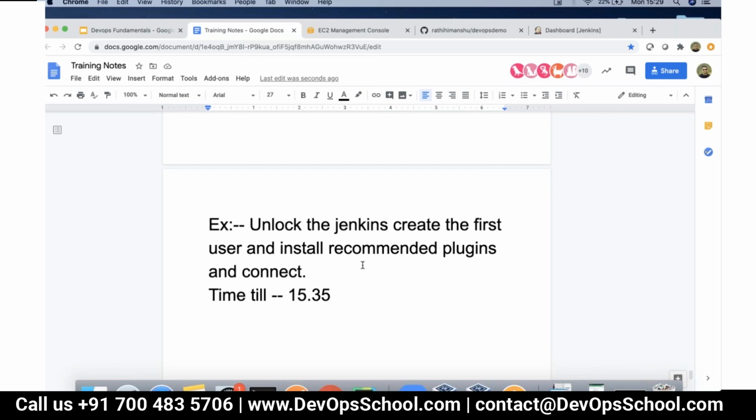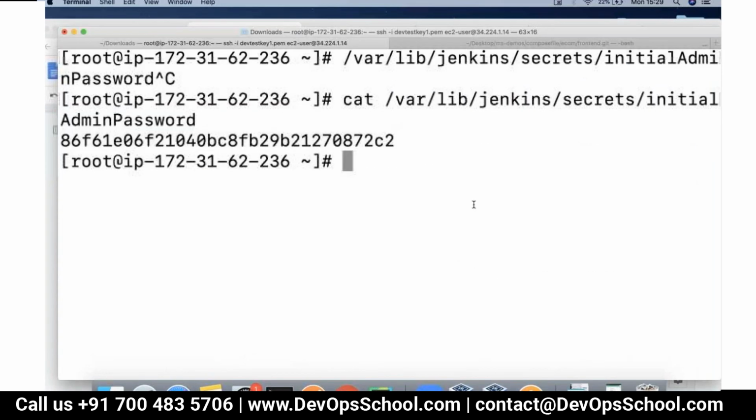Himanshu, can you please paste the history command? Sure. So history, I did not run any command here. I just executed one command here, cat and that location. That location you can get on the Jenkins homepage. Okay. Sure.